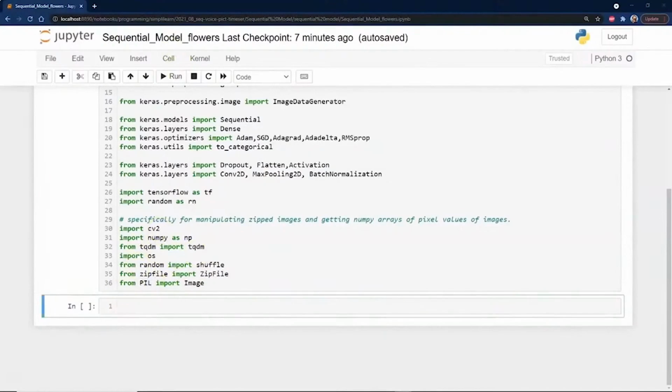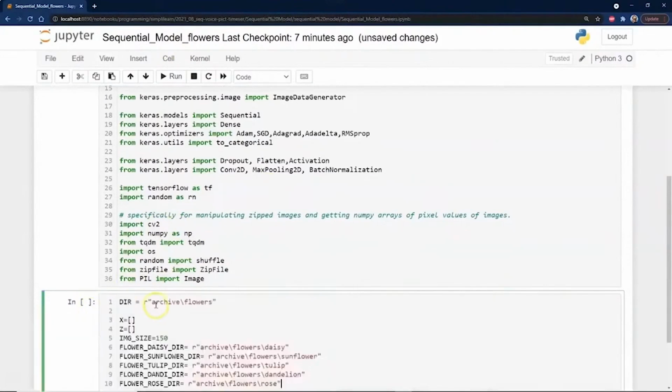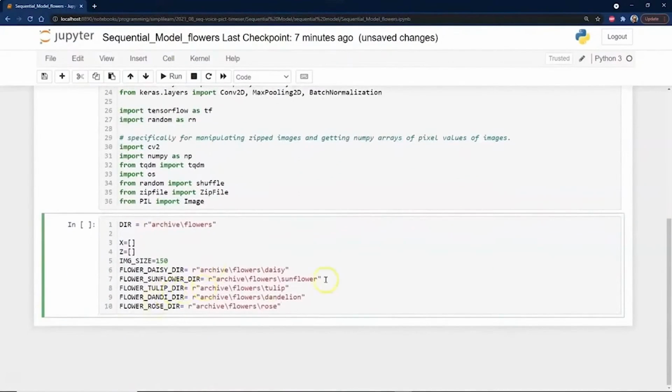And the next thing is to set up our directories. When we come into the directories, there's an important thing to note on here, other than that we're looking at a lot of flowers, which is fun.